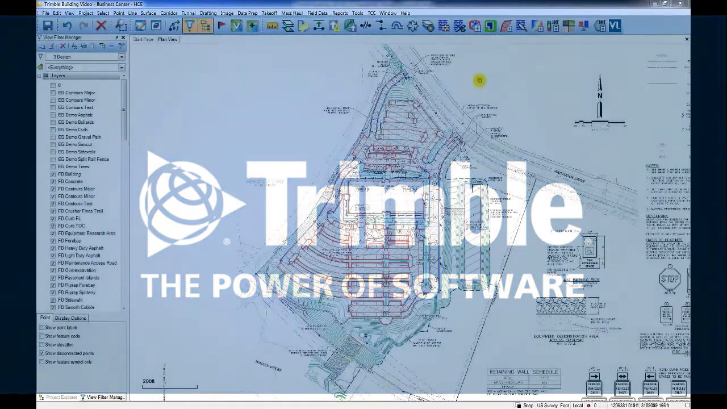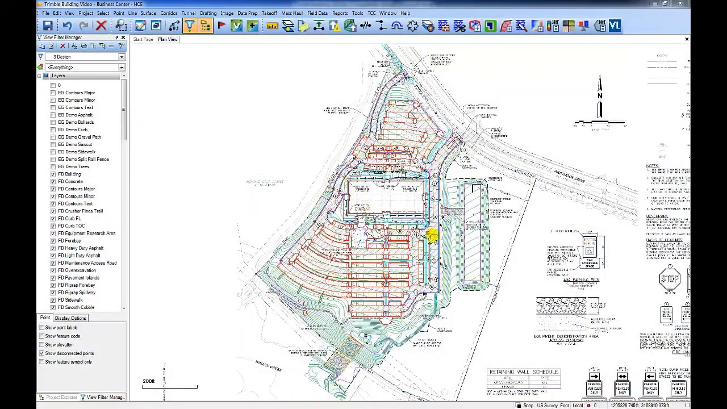Now that the CAD file has been cleaned up, the contours, face of curb, and walls have been elevated, data that was missing from the CAD file has been added, the takeoff is downhill from here. We are ready to finish the job.